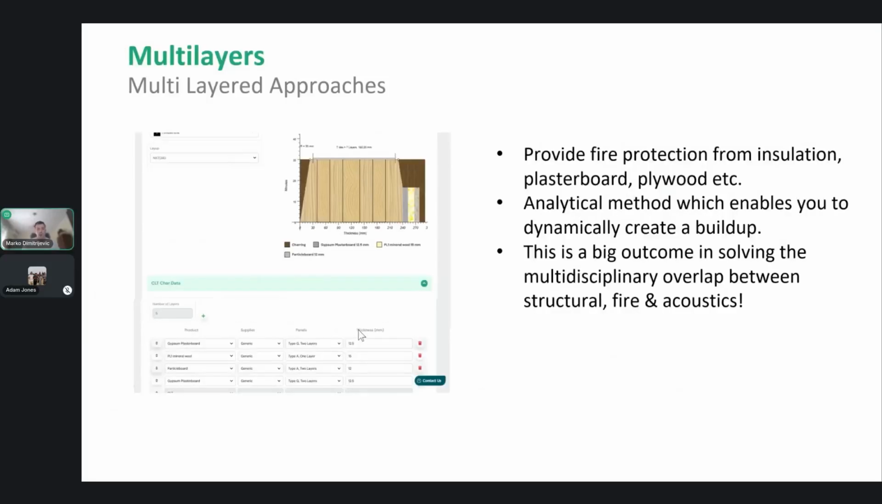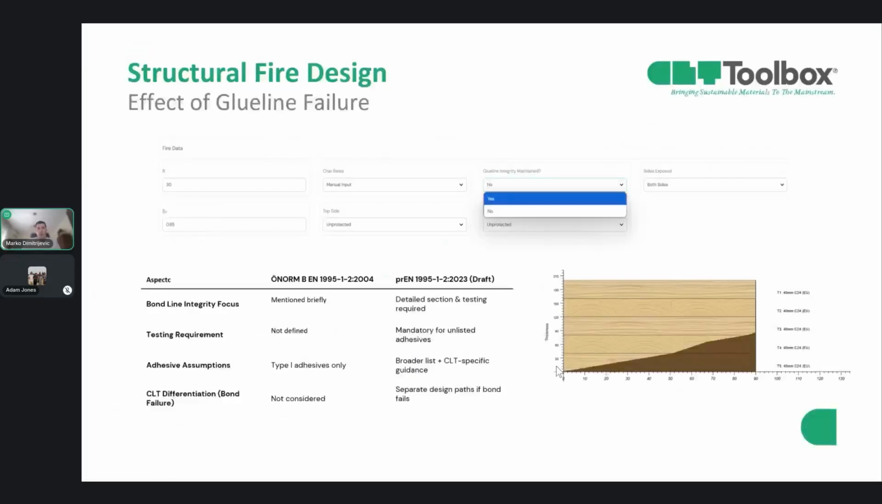Also, something worth mentioning is the multi-layered approach, which provides protection from insulation, plasterboard, plywood, etc. It's an analytical method which enables us to dynamically create a buildup, and there is a significant outcome in solving the multidiscipline overlap between structural, fire, and acoustics. So we are now able, with the new Eurocode, to manually configure the full buildup and see what is happening with our fire design.